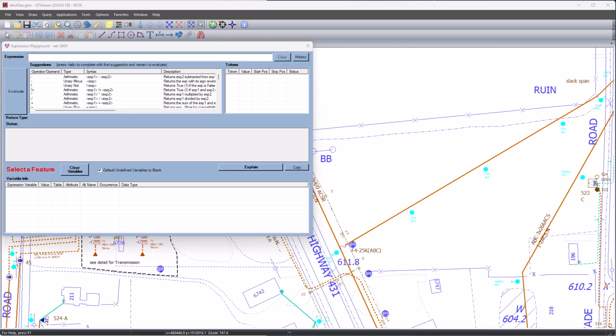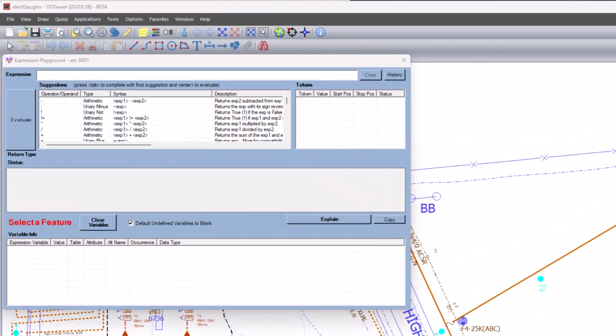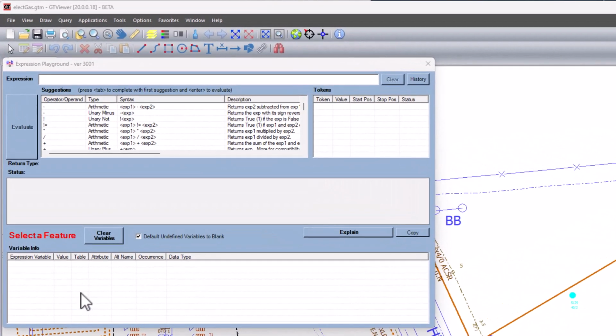The example expressions I've shown so far have been trivial. To really see how you can use expressions, you need to have variables, and the Expression Playground provides a couple of ways to do this. The bottom portion of the form shows the variables you have to work with. We can create our own variables with the set command like this.